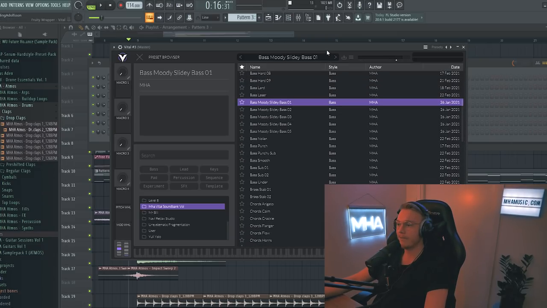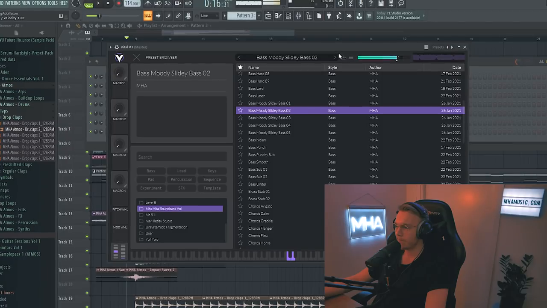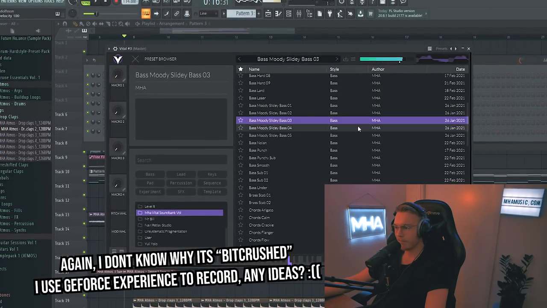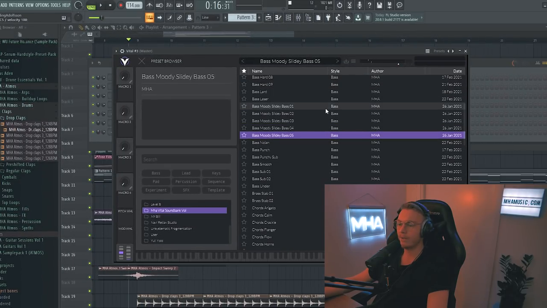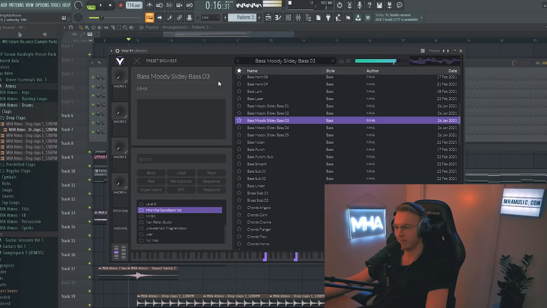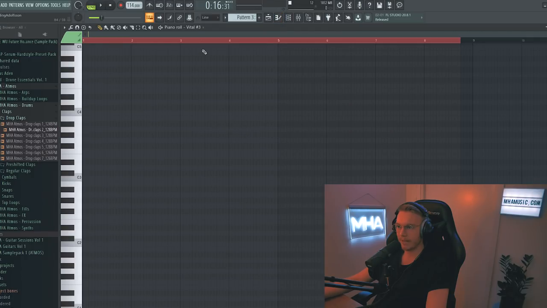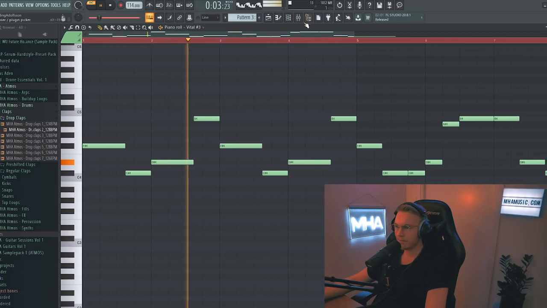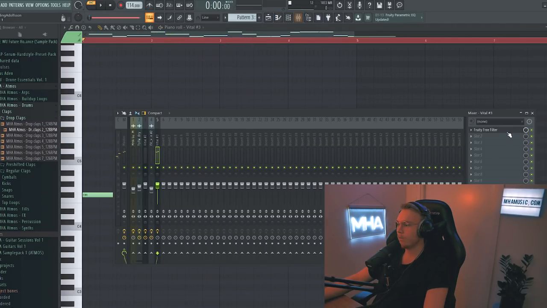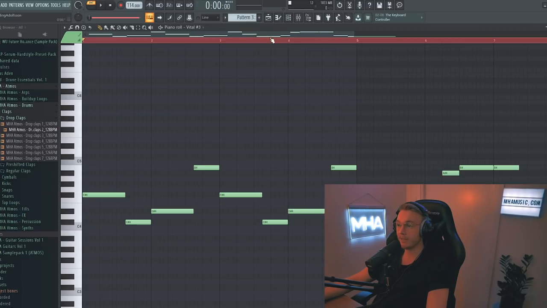So we have five. They all have a little bit of a different texture to them. Maybe this one could be cool. It has a little bit of a flanger chorus thing going on. I always like to put a little cutoff filter on the Moody Slider Bass, just because I want to use them sort of as a sub bass, but with a little bit more texture and a little bit more feeling to them, I guess.